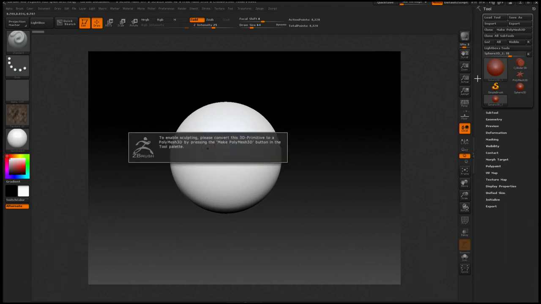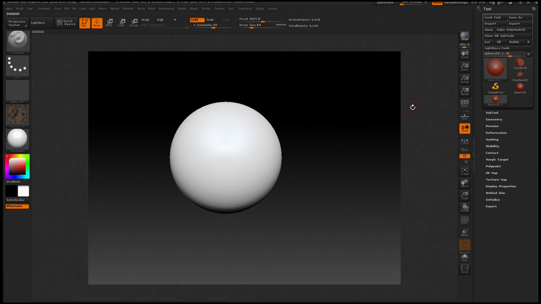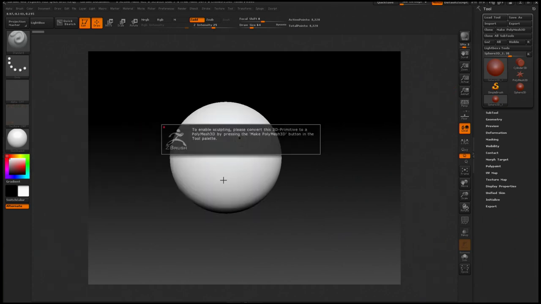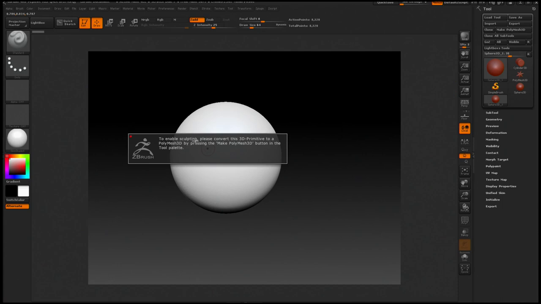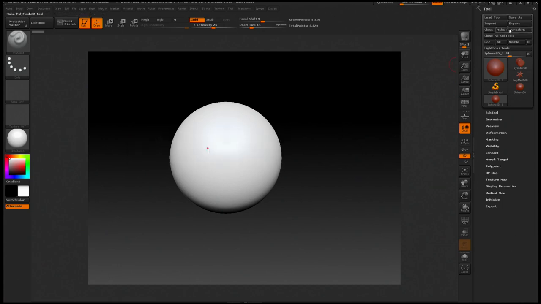Please enter this. If you're working with any of the primitives, you won't be able to sculpt or do anything like that unless you turn this into a polymesh 3D. By default, all of the primitives will have that setting. It will tell you, which is good: it says, please make it polymesh 3D. So all you have to do is press Make PolyMesh 3D and you can start sculpting on that object.